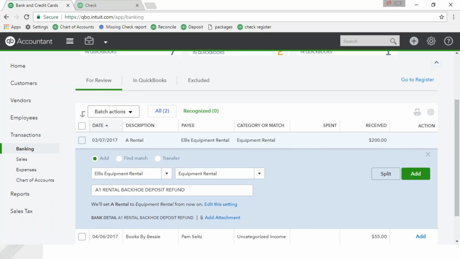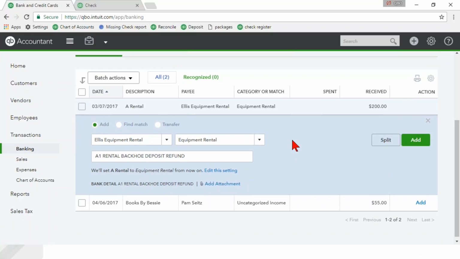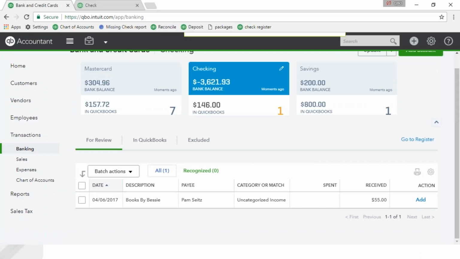You can also add an attachment right here. If I had class and location tracking turned on, I could assign that out here. If it was money spent, I could assign that to a customer. If I've got QBO Plus, I could split this between multiple accounts if I need to. So you can go through here and quickly add that transaction.